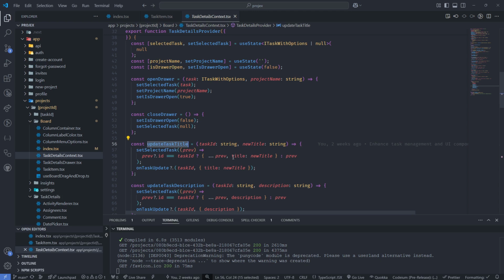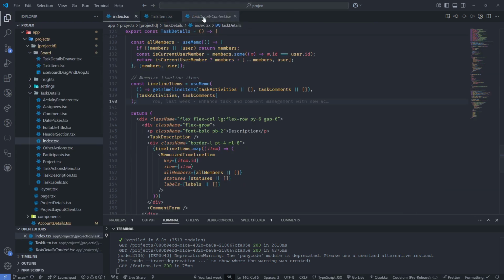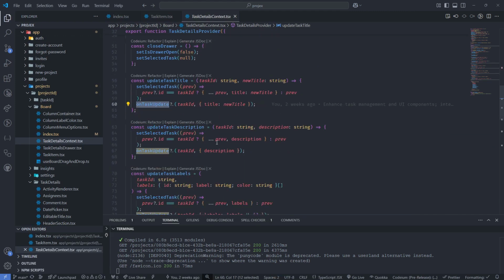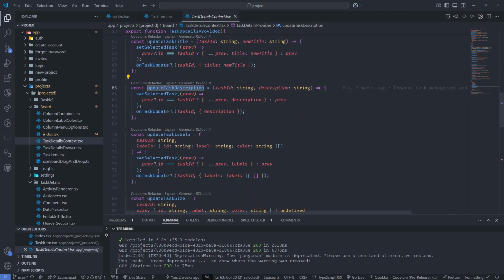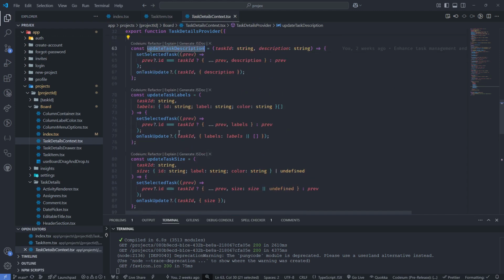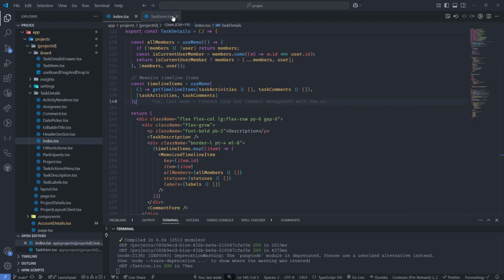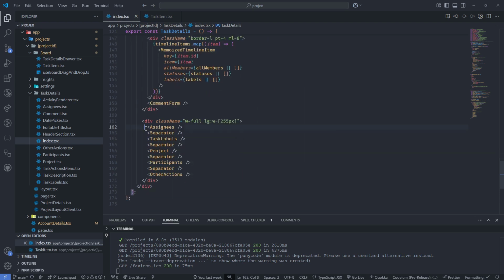We update the title of the task, and then we call this on task update so that we can also update the database from here, which I will show you. Then same for the description and stuff like that. So that is how we open the drawer. Now here you can see that we have different components for assignees, task labels, for project, separate participants, and then we also have other actions.